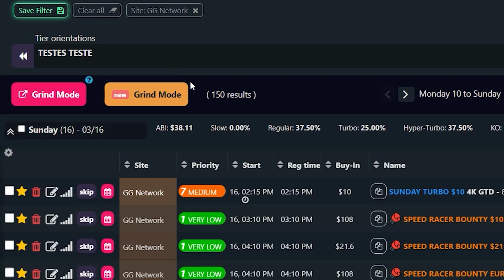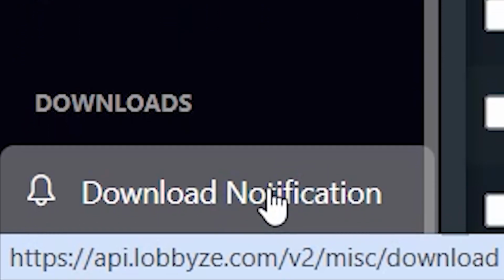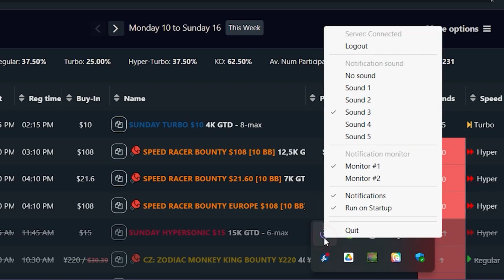Let's talk about how notifications work. We need to download an app. We'll click here on Download Notification. Once the download is done, the app will be available to you. In the Windows system tray, you'll see the Lobbyze icon.